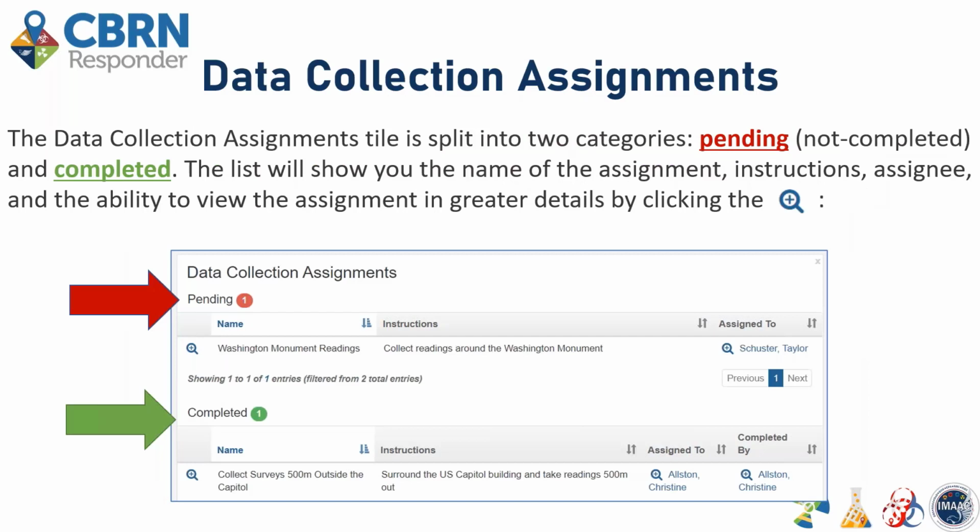Likewise, for data collection assignments, we have a tile on the home page that is split into the pending and completed assignments. So it will show you the name of the assignment, the instructions, the assignee, and it will give you the ability to view the assignment in greater detail.